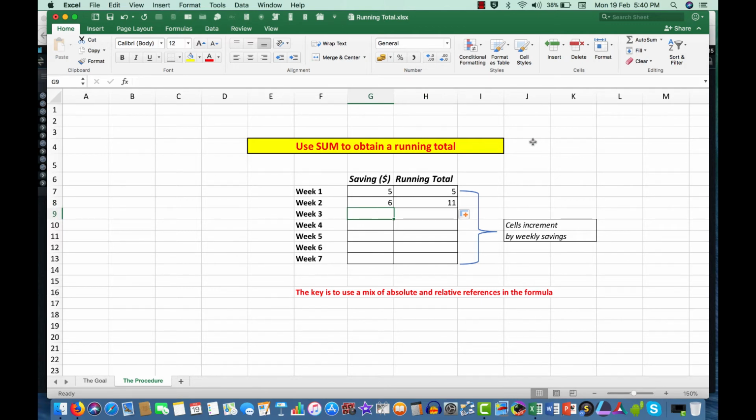So the third week, we continue on. He puts $4 in, tabs across, goes back to that cell, and drags down one cell, and our running total has been incremented by $4. Now, in this week, he puts 5 in, tabs across, and hopefully we'll see 20. And that is exactly what we see. And he goes on and completes his amounts here.